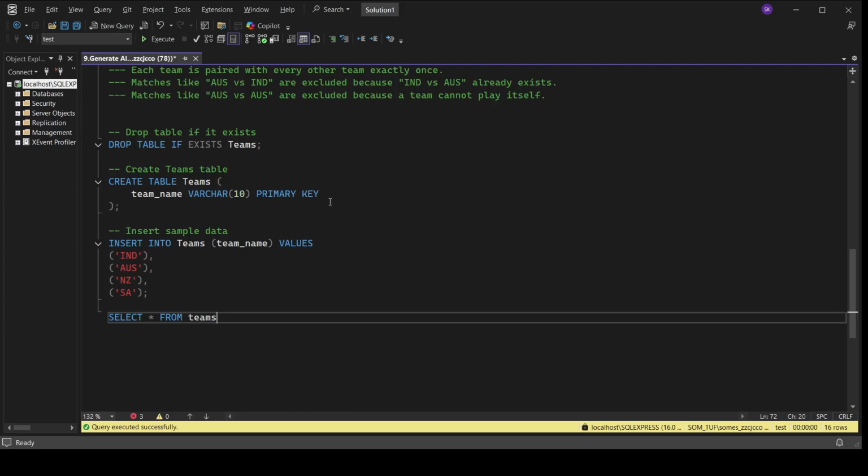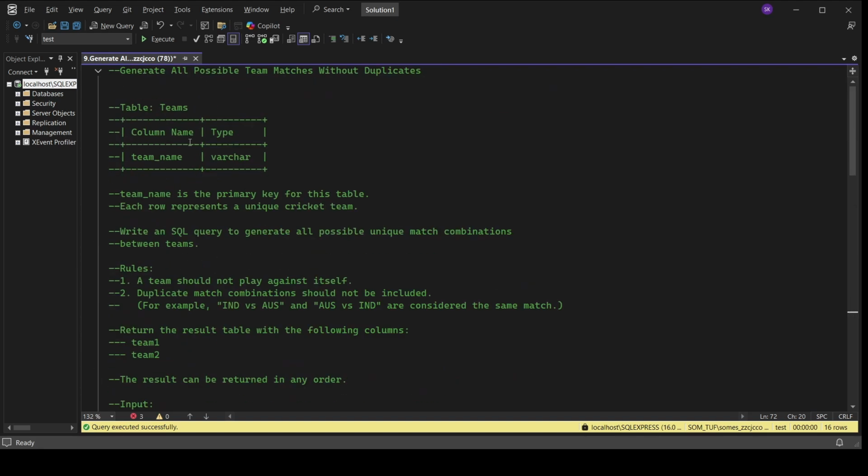Now let's continue with our next SQL question. So this is: generate all possible team matches without duplicates. We have a table called teams which has a column team name, and we are asked to write a SQL query to generate all the possible unique match combinations between the teams.